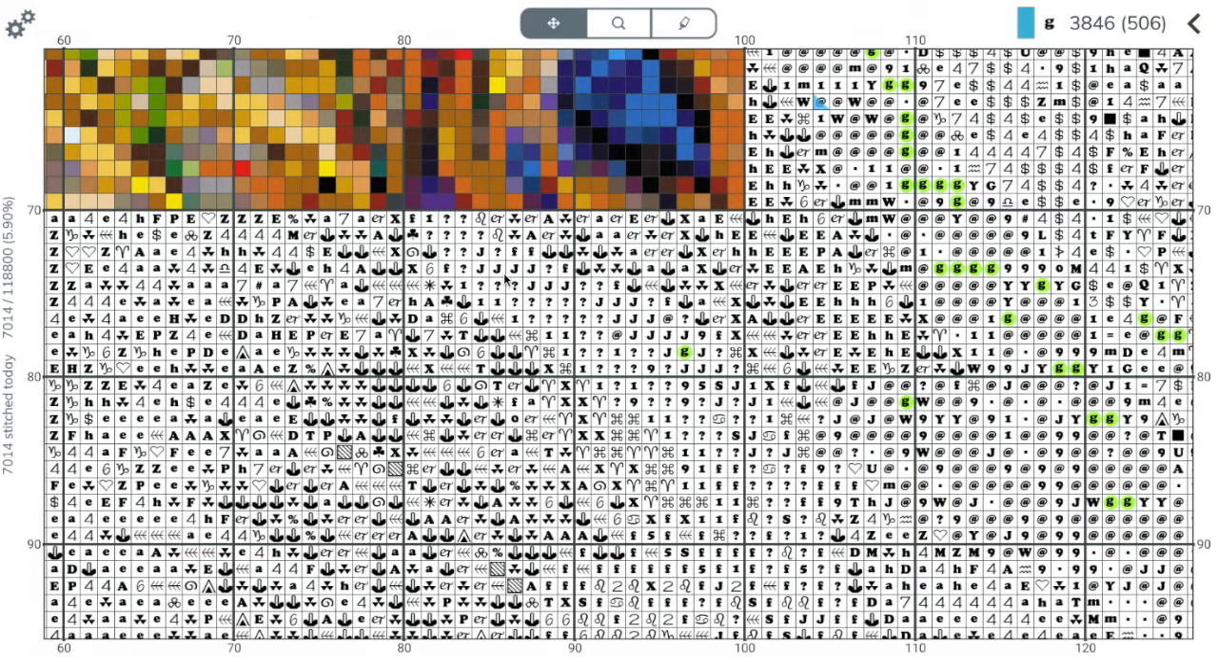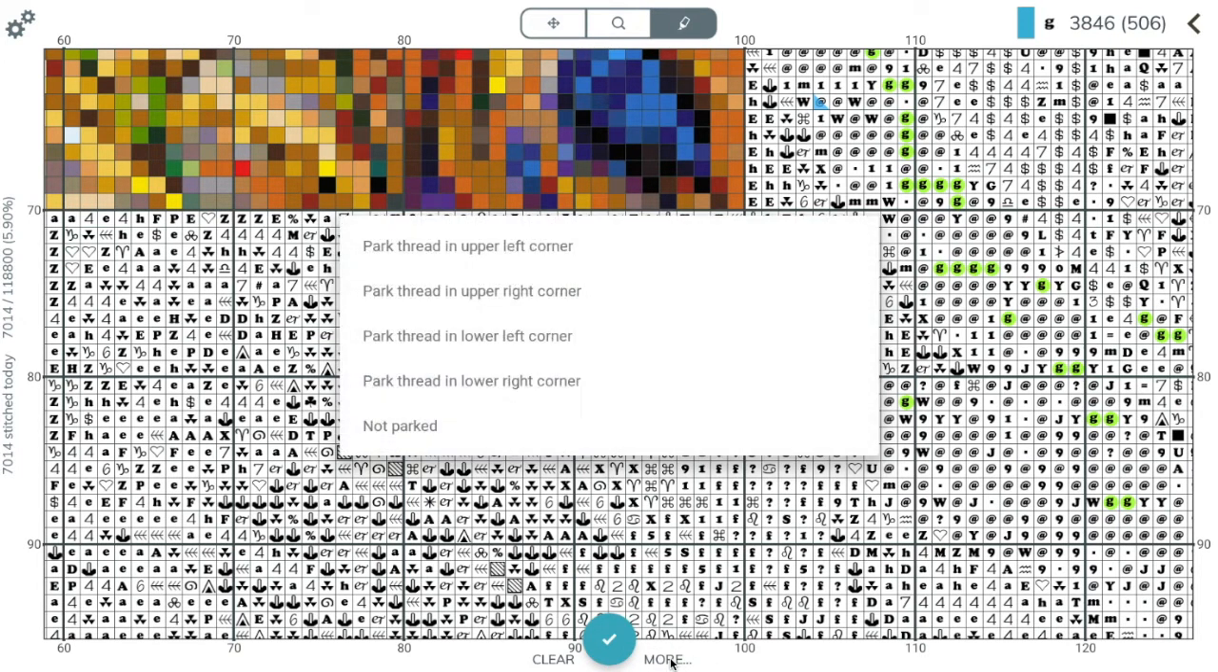Park your threads. It's possible to mark your stitches as parked in Pattern Keeper as well. So when you're in the markup mode, if you just select a single stitch that you want to mark as parked, you can see there is a More button just to the right of the checkbox. If I tap More, I then get the options to define where that thread is parked.